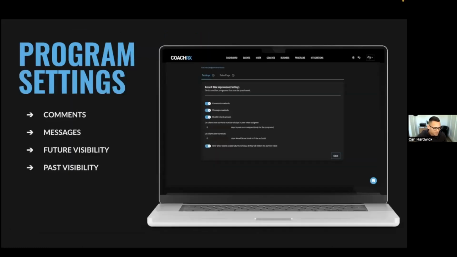All right, program settings. I won't spend too much time on this because we're going to walk through it and I can show you what it means. But to chat through it really quick, we also found it important to change the way that program clients use the app based on how you, the coach, want them to use the app.